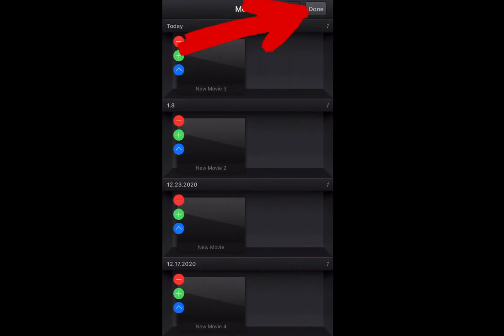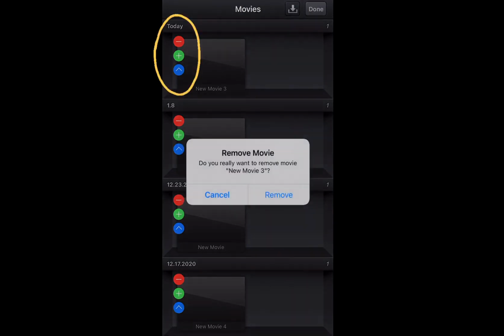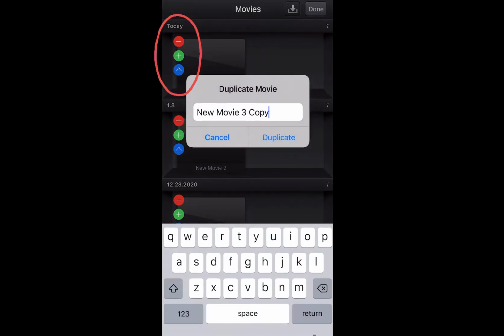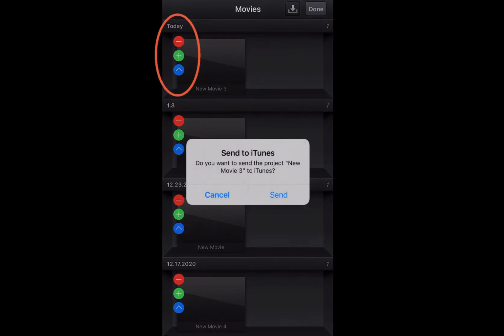But yeah, so at the top of the screen it gives you an option to edit. If you hit that, it will come up with 3 things. The first one is going to be the remove movie button, so that gives you the option to remove, and that's that big red circle. The second circle is going to be the duplicate movie button, and that gives you the option to add a copy of the movie. So if you want to make another one with the same exact movie. And the third option is to send to iTunes. I never use that, but of course that would be to send the project to iTunes. I'm sure that's more for music or something.